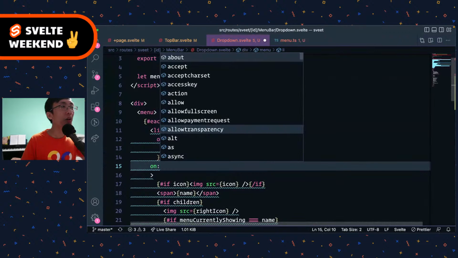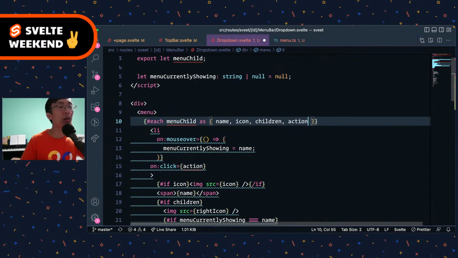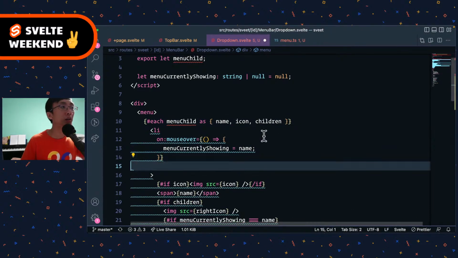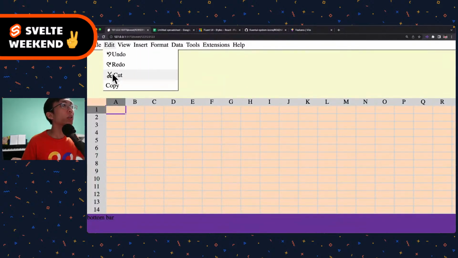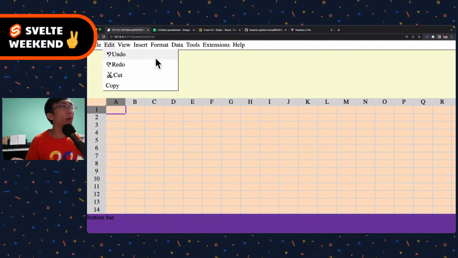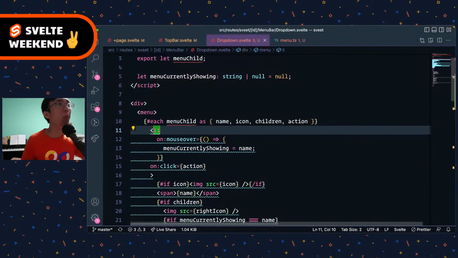Say for example, on click, we should do the action. Action is over here. This level does not have anything. Let's just add it in, drop down. Okay, right? So here, when you click on any of them, it says feature not implemented. That's our action. So that's something we need to do to add them in.